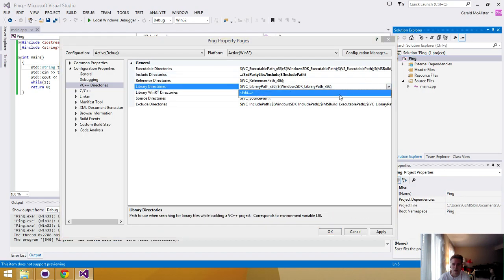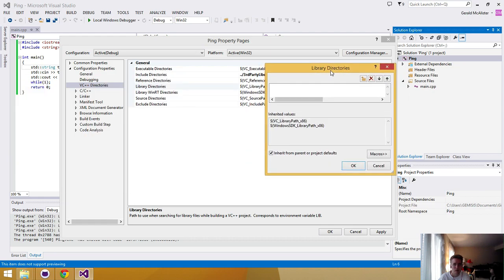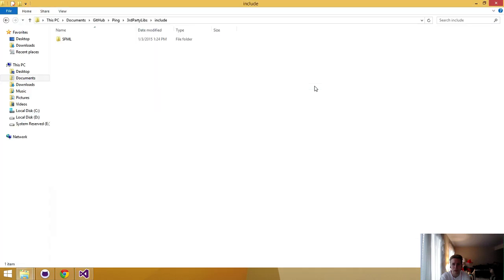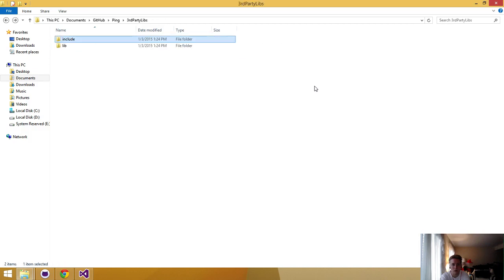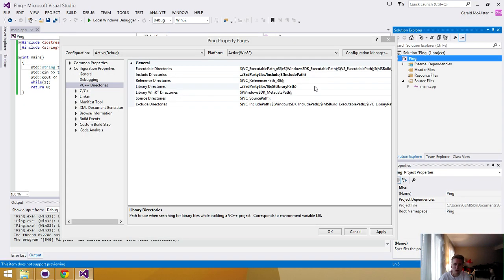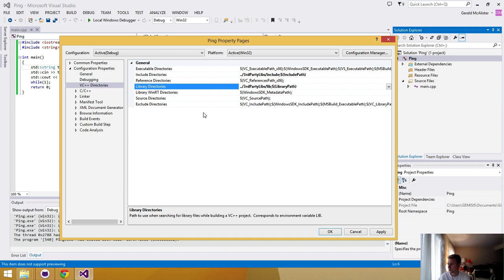Then we do the exact same thing, but for the lib path. So we're going to come here and do ../third-party libs/lib. And the other thing I want to make sure I do is make sure that all of these libraries are just kind of tossed in there and not sitting elsewhere. So now Visual Studio is looking at those folders for our libraries.